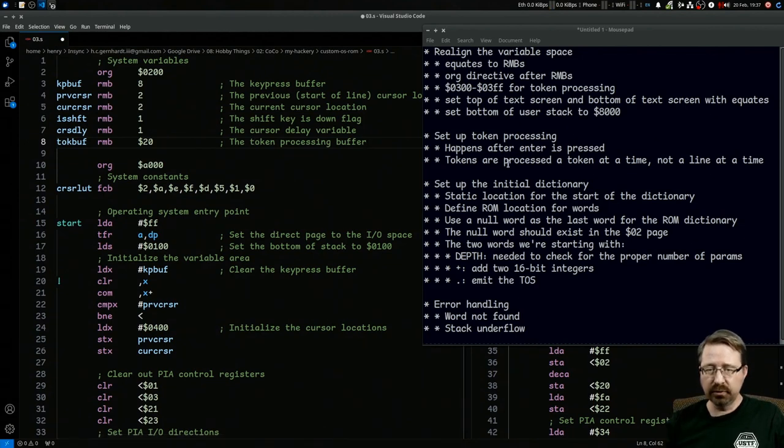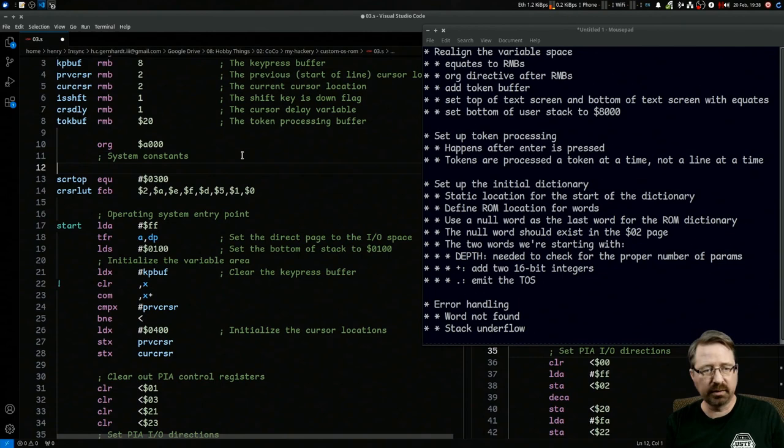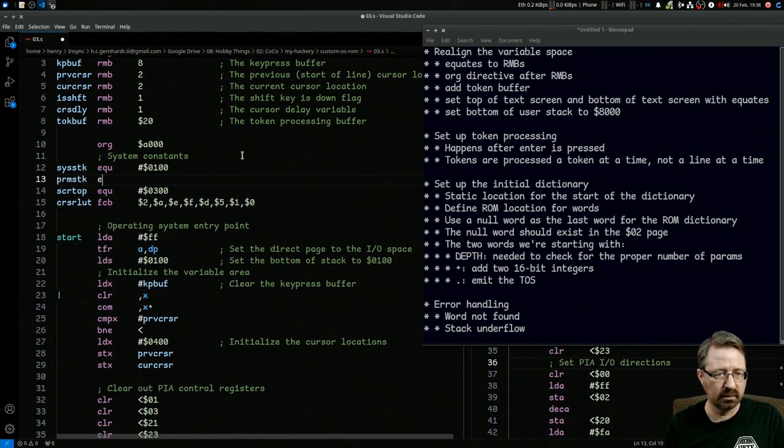Now, we're only going to deal with tokens one at a time. We're not doing the whole line. We're going to break the line up into its individual tokens and process each one of those separately. Okay, so this whole thing right here, never mind. Having done that, we can now move the text screen to 300. I am putting the parameter stack up towards the top of the first 32K. I figure that's going to be the easiest place to put it.